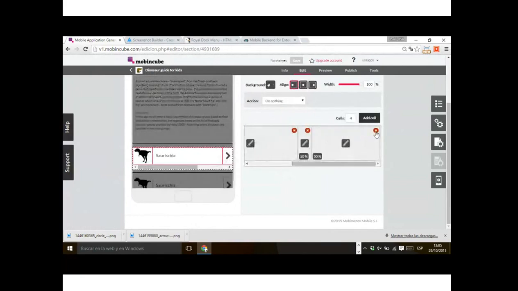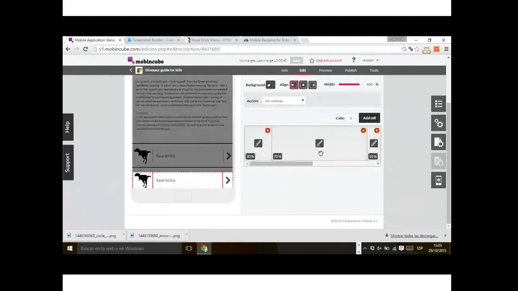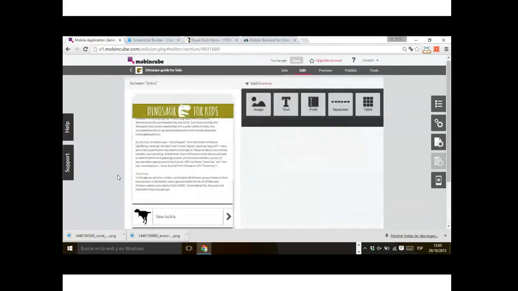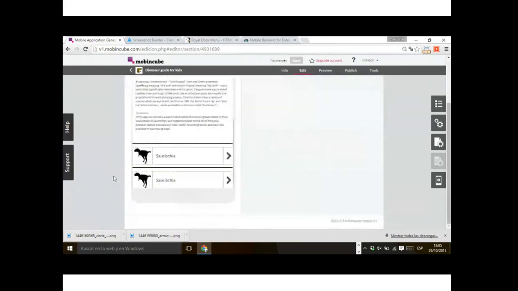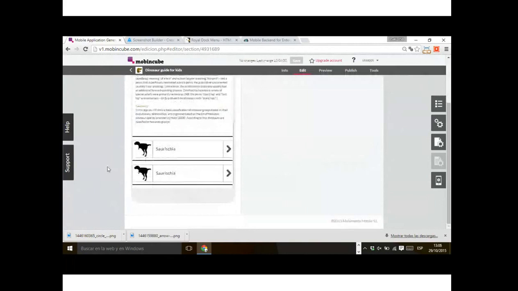Well, this week is really buggy with Mobincube, but there are these things. You see that I removed cells, but they are still here if I refresh. So it seems they are not getting removed. Okay, so today we will have this awkward horizontal scroll on my buttons, but that should be fixed really soon, so don't worry about that.